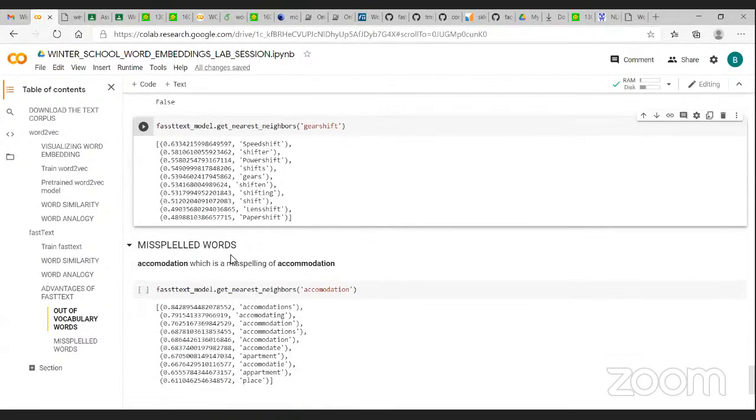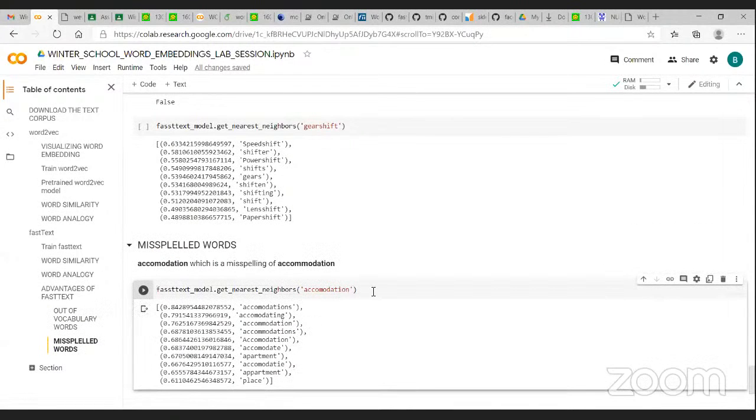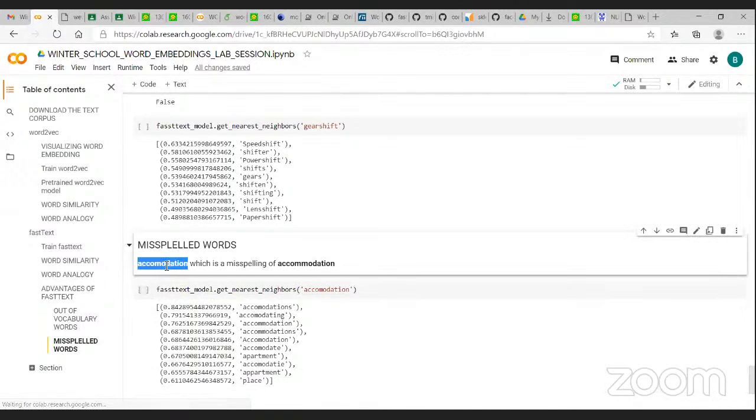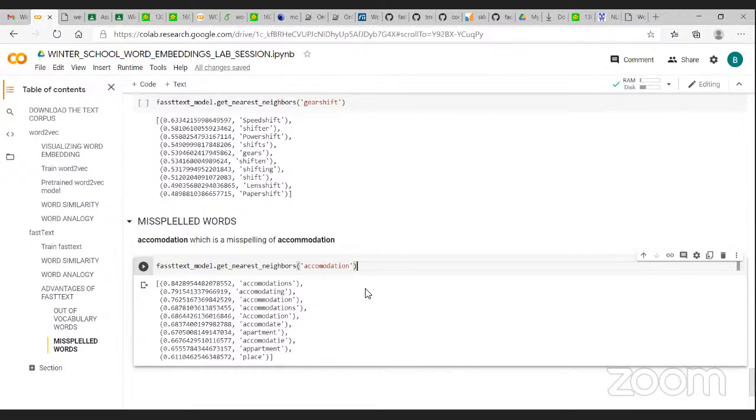Similarly, one more example is misspelled words. It is very common on social media or any other text that there are some spelling mistakes. For example, I have illustrated this case here where a misspelled word of accommodation is there. But even though the word is misspelled, since we are using character n-grams, we are getting the related words. For example, accommodations, accommodating, accommodation, accommodations. So this is the advantage of using fastText.